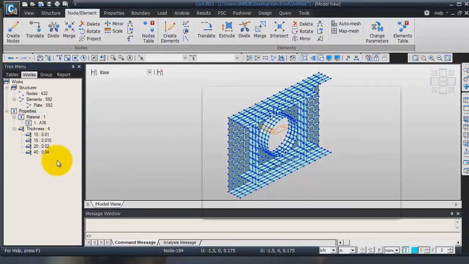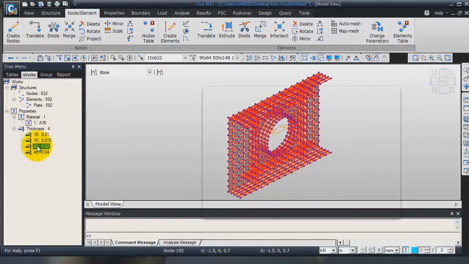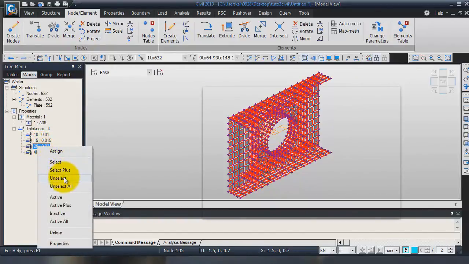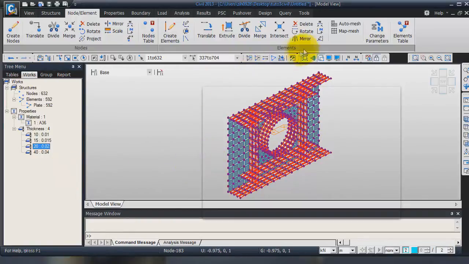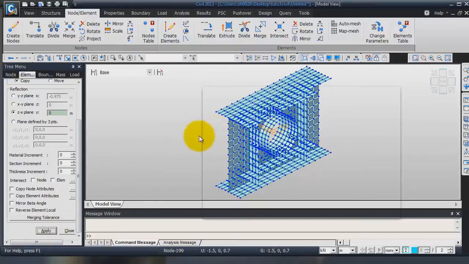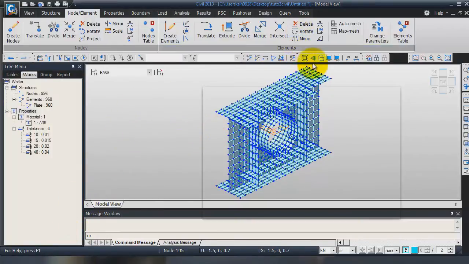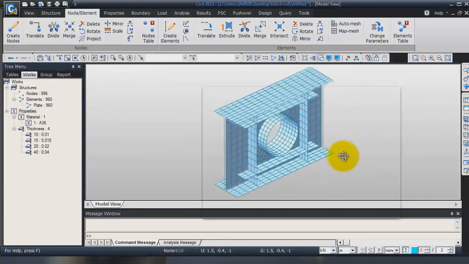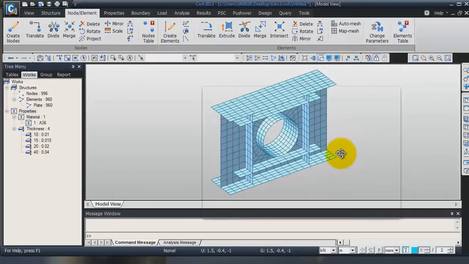Now I want to mirror this on the other side. But I don't want to keep the middle section, so I don't want to mirror twice the element at the middle. So I will select all. And if you select 20 here, right click, and you can unselect only these elements. So you can now click on mirror and mirror again the plane XZ, 0. Okay. Now you can unshrink, and I have now created my web opening.